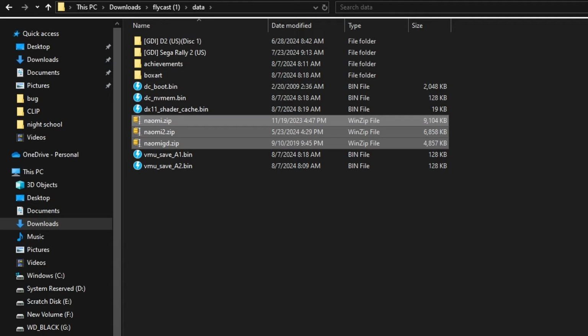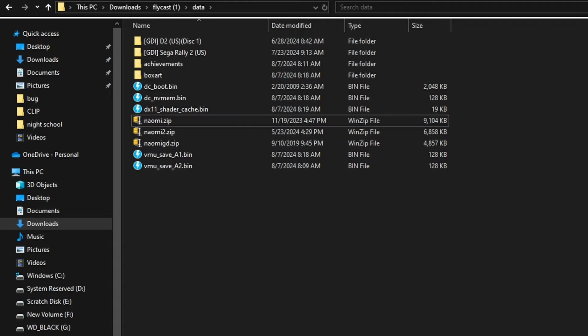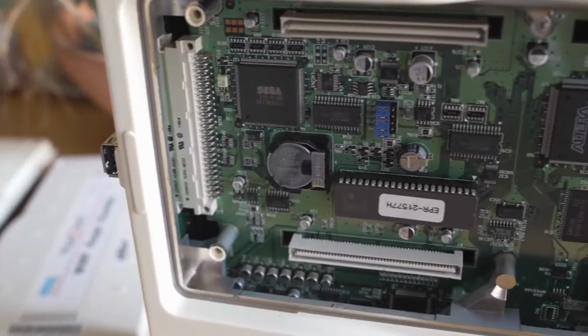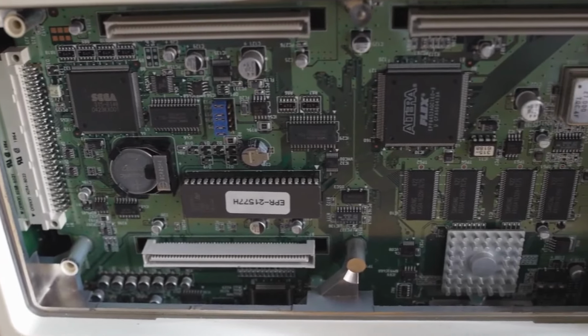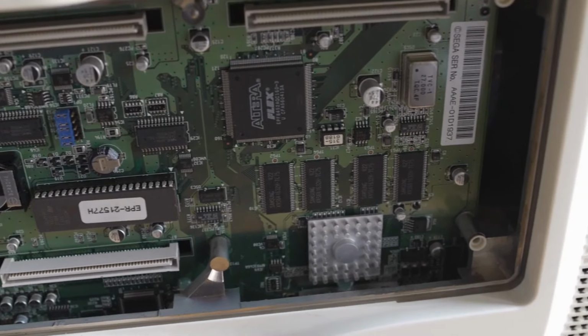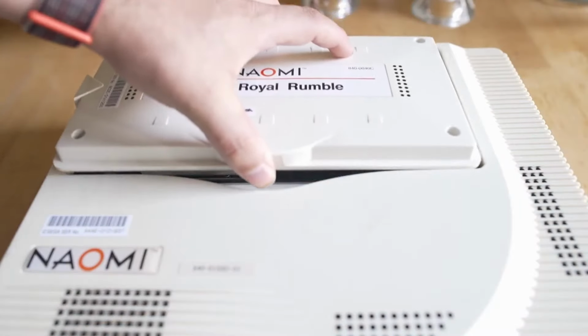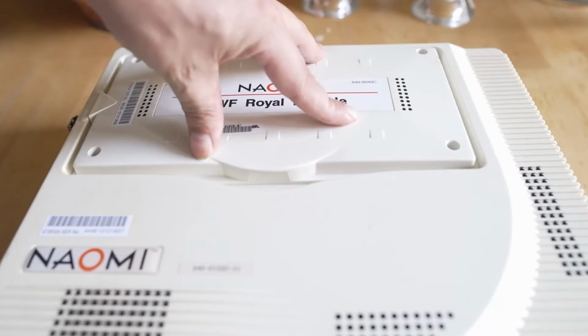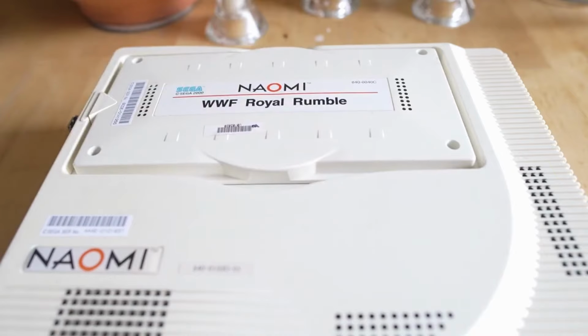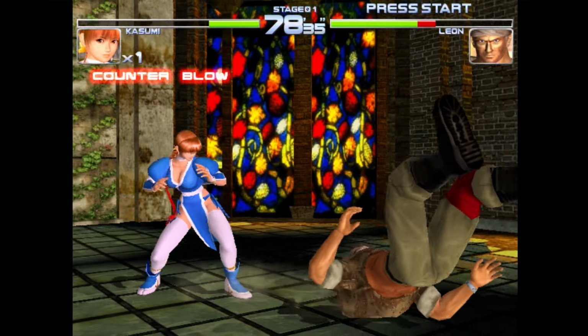But if you have naomi.zip, naomi2.zip, and naomigdrom.zip, you will have all of the different associated files you need to play every single Sega NAOMI game ever made, and that's really what we want to do here. Because when it first shipped, the NAOMI was a cartridge system, and then it upgraded from there to have GD-ROM access. A lot of my collection is cartridge based, and the files do differ depending on if it's a cart or if it's a GD-ROM. We'll go over that as well.